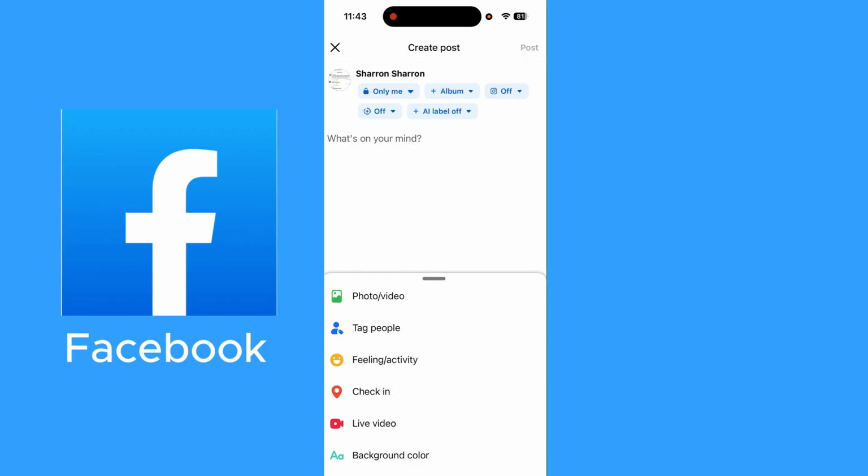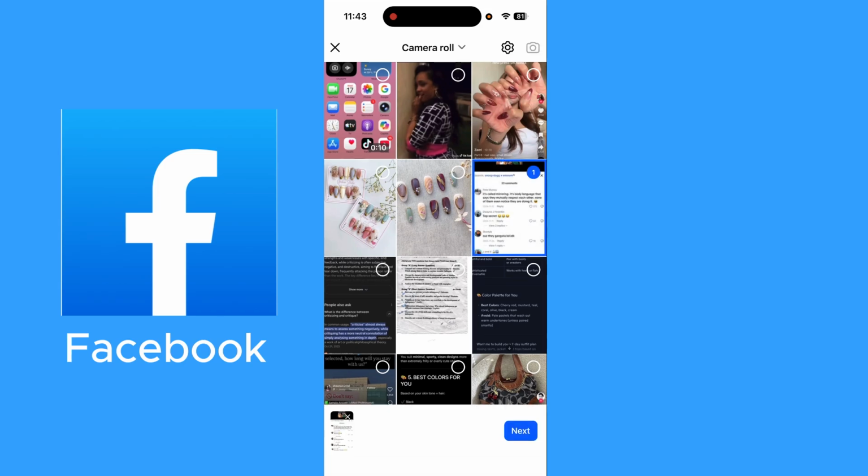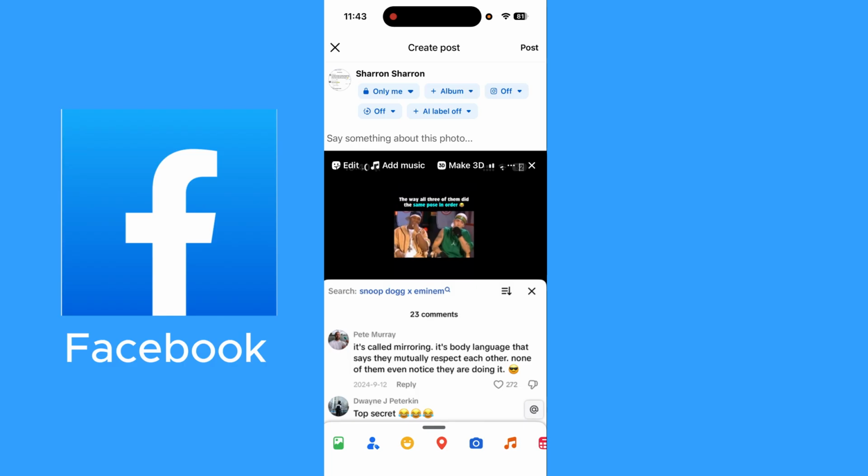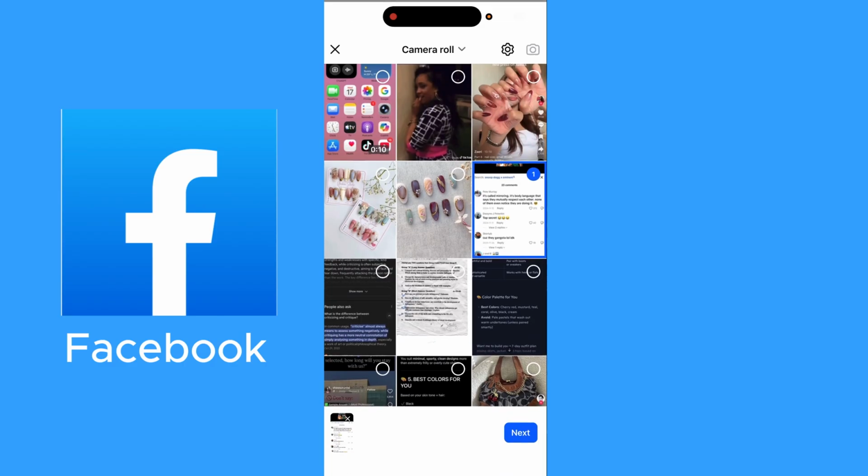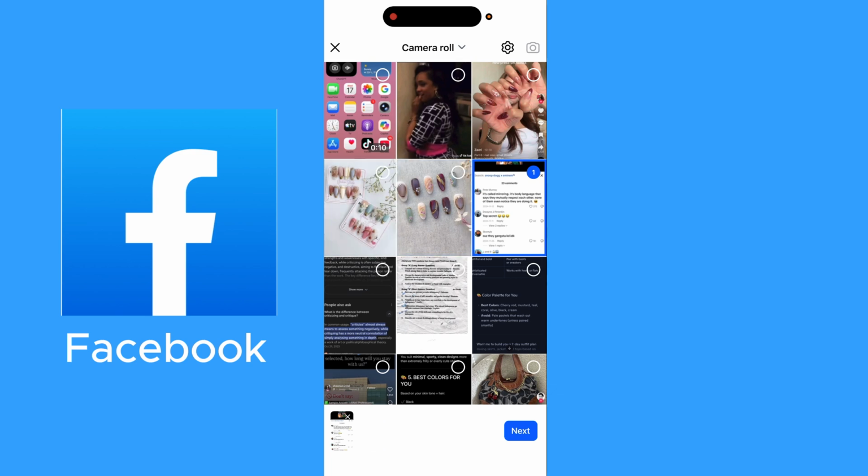Here if you want to put any photos or videos from your library, you can do that by simply selecting photos or video over here, and select any photo that you want and select next on the bottom right. And if you want to add more pictures, you can simply select the picture icon on the bottom left corner. You can select any photos, as many as you want, and after you're done, select next on the bottom right again.